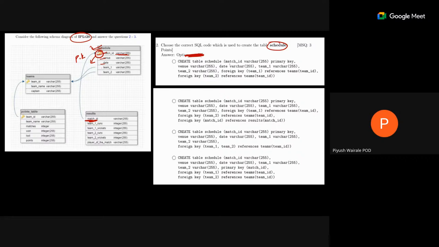So what about option A? Match ID is there, char, primary key. Okay, satisfied. Venue varchar, date varchar. Okay, team one, team two. Then foreign key team one references teams team ID, foreign key team two references teams team ID, right? Here you can see this indicates the foreign key referencing this particular team ID from the teams table, right? So this is correct. Option A is correct.